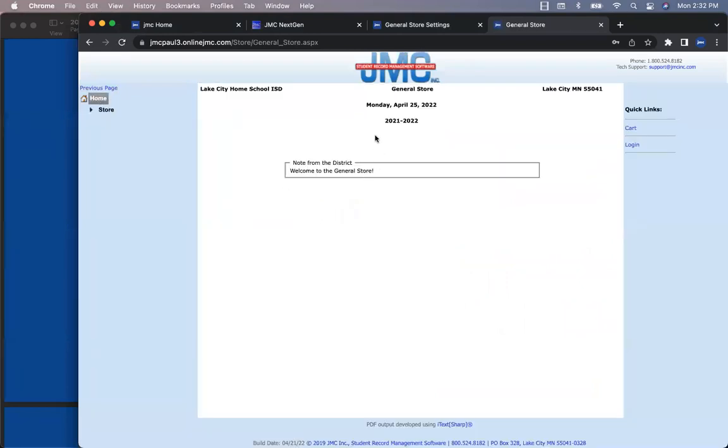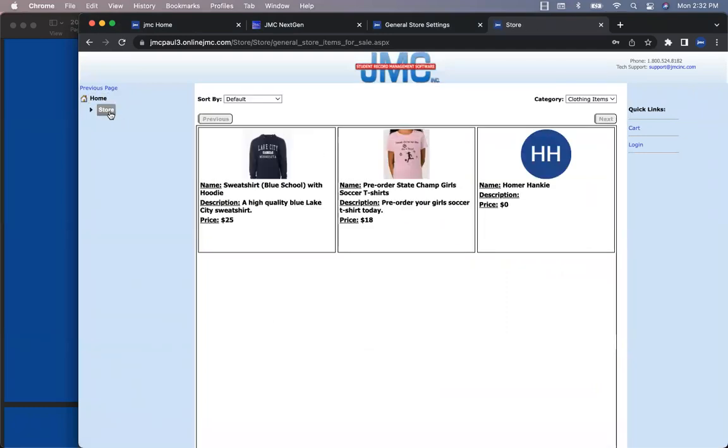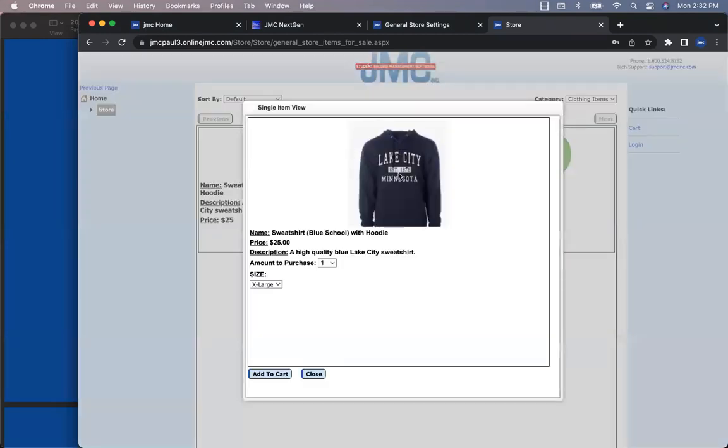So I'm going to come in here. Here's the general store right there. I can come in here to the store. I'm going to see the items here. I've got 3 items that I can purchase here. I can come in and say, all right, what do I want to see here? I want one of these right here. I'm going to purchase this. This is my sweatshirt here, just like we have in the JMC office.